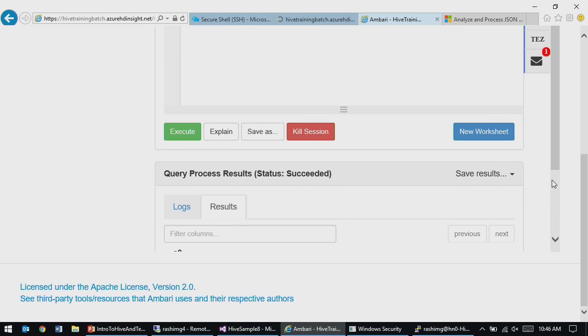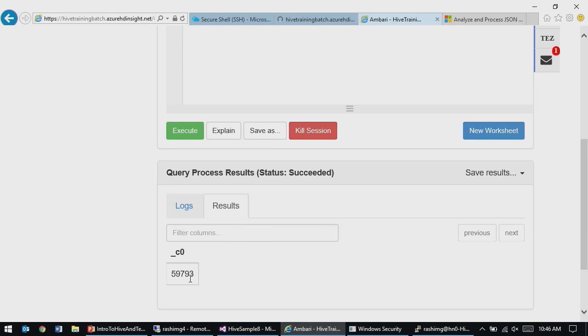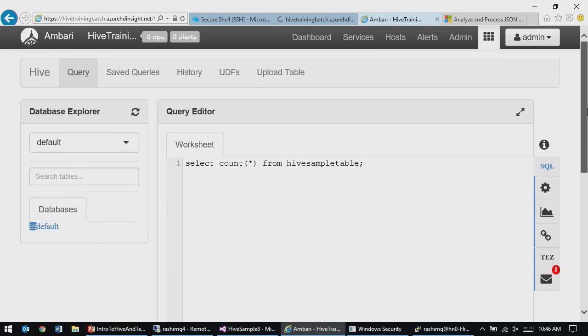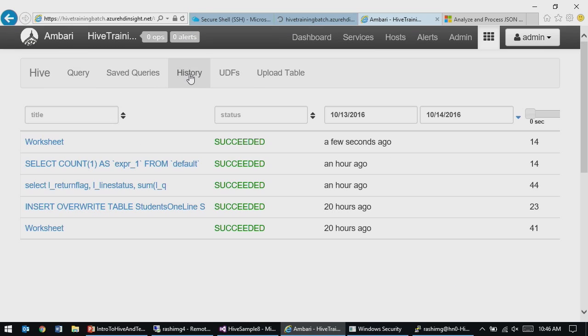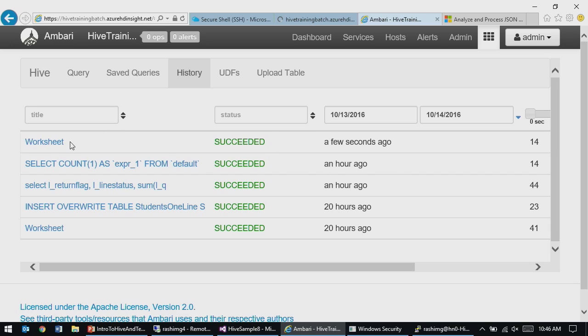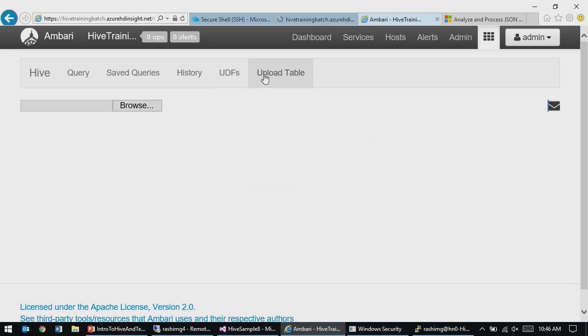So you can see the job ran. I got my results also, about 60,000. If I want to see more information on this, I have history. I can go look up the history, and this is a few minutes ago. This is the query that I just ran. I can upload a table. So if I pick a table here, it will create a table out of the query.